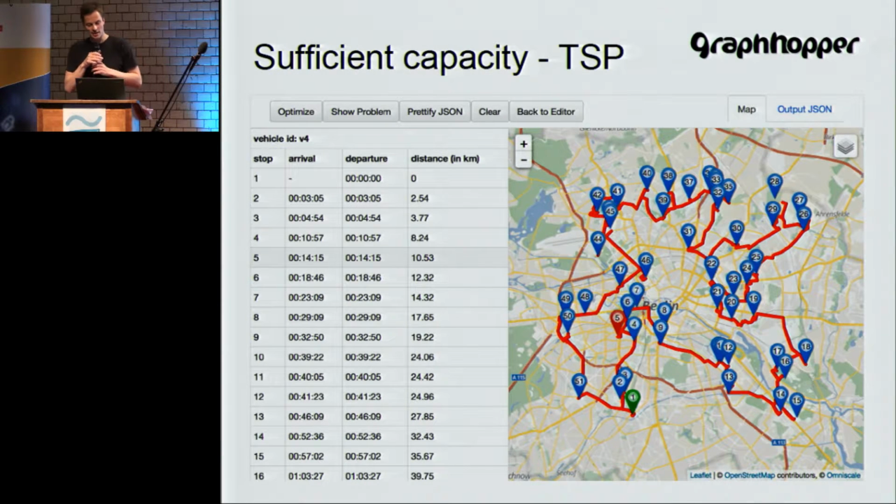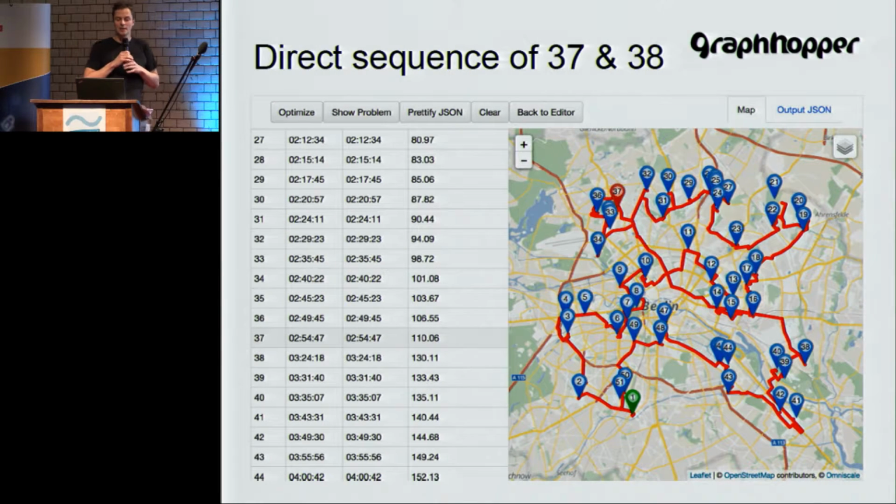And you can see this nice round trip. And in the second problem, I refined the traveling salesman problem and added a relation between 2 locations. And my additional requirement is that location 37 or location 38 needs to be served directly after location 37. And so the algorithm optimizes the problem subject to this additional restriction.